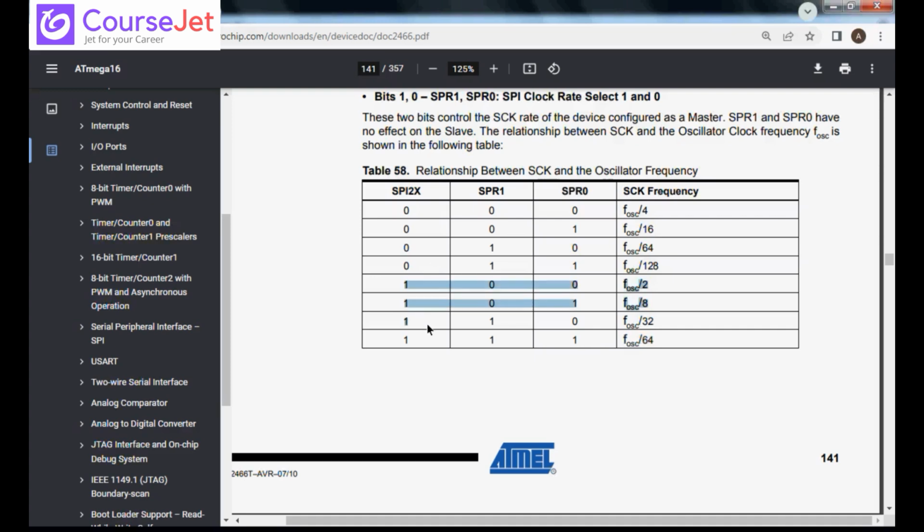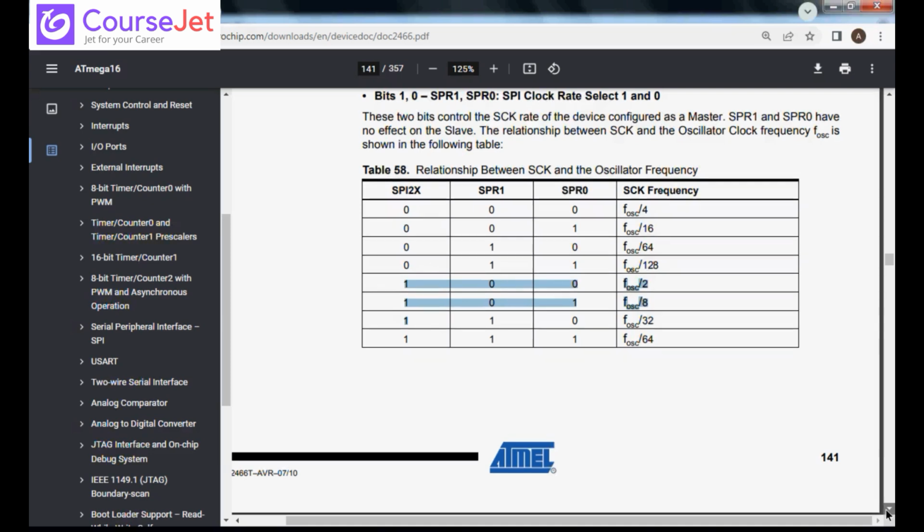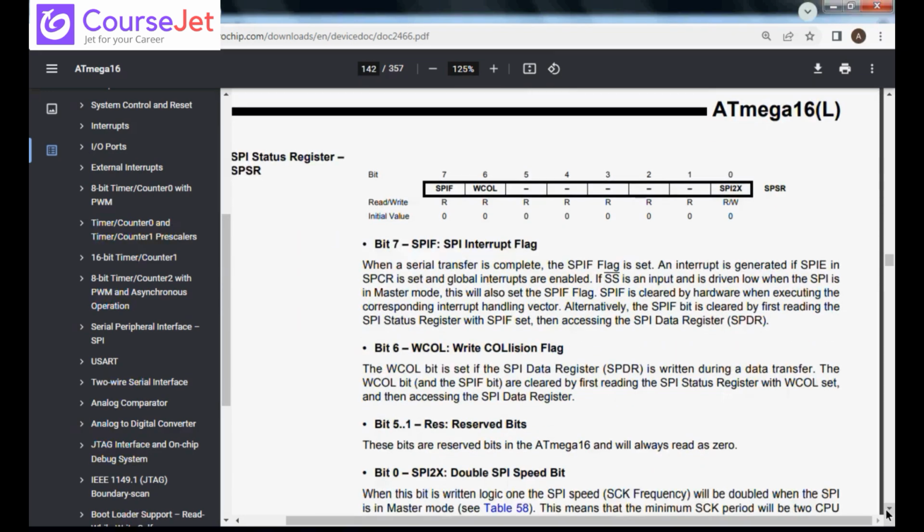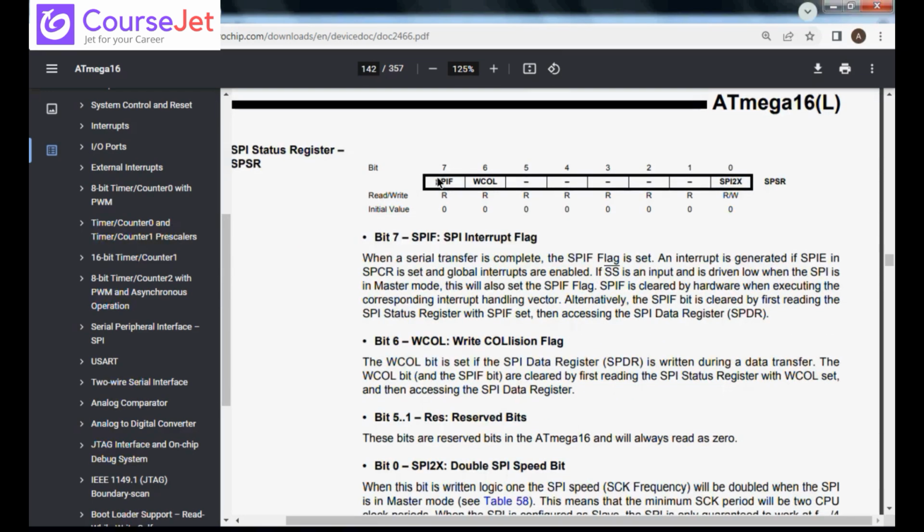Simply, when you make this bit as 1, you are multiplying whatever frequency you had by 2, and you will get this particular option. So this is how we are selecting the clock frequency in an AVR microcontroller. Similarly, you will have multiple options provided for different controllers. Here also you have a status register. SPIF tells whether your operation is finished. At that time, this bit will become 1 to say that yes, our operation is finished.